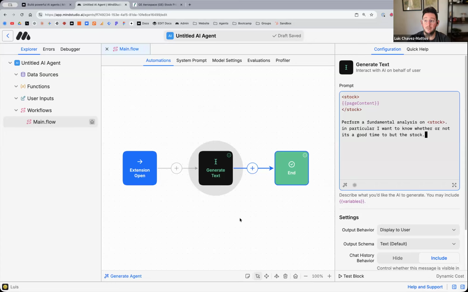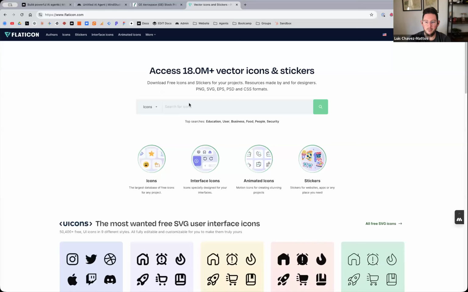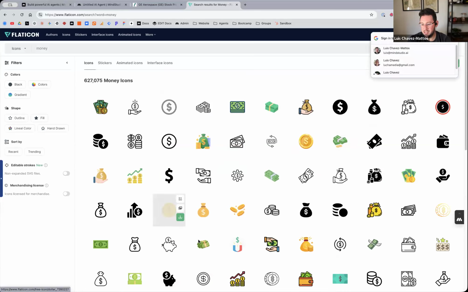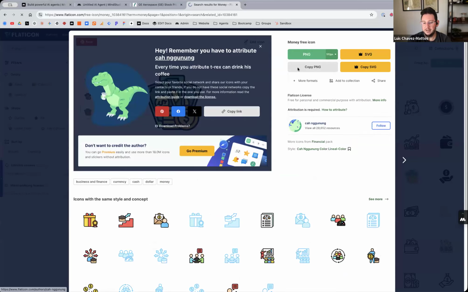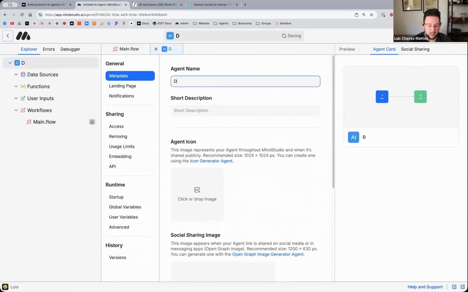There we go. That took 3 minutes. We now have a new agent. And let me go to Flaticon. I'm going to find a money symbol. Let's see what money symbol we can maybe use. What looks good here? Let's use this one. First one on the list. I'll download this and I'm going to just call my agent demo stock guy.